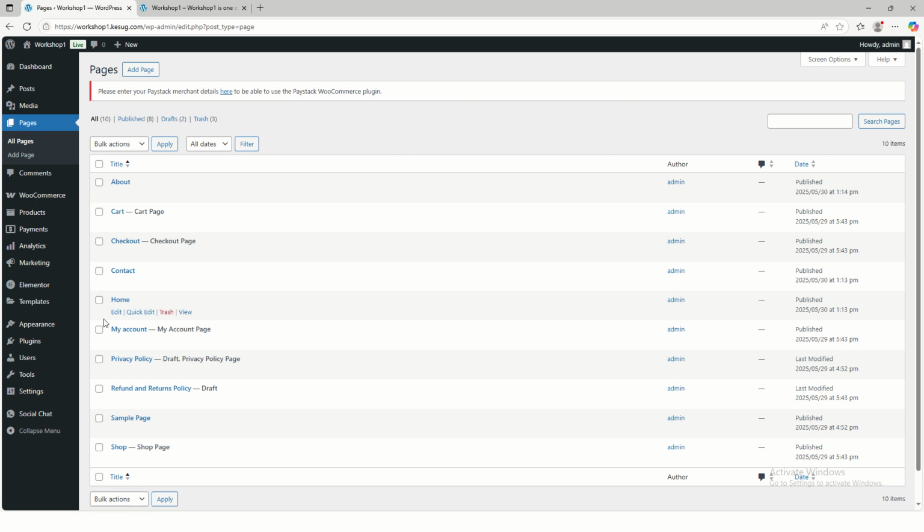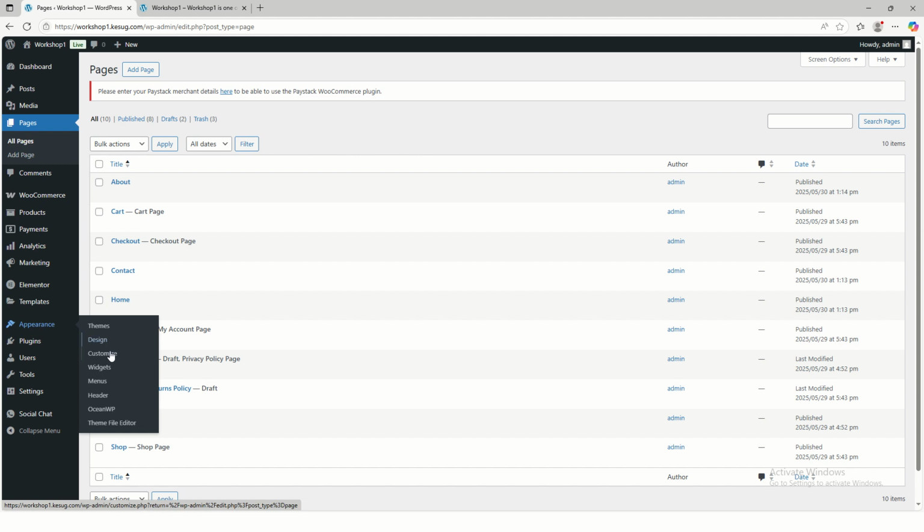All right, so let's go back to the dashboard. Under appearance, to add a menu, you just hover over appearance, and you're going to see menu. So click on menu.